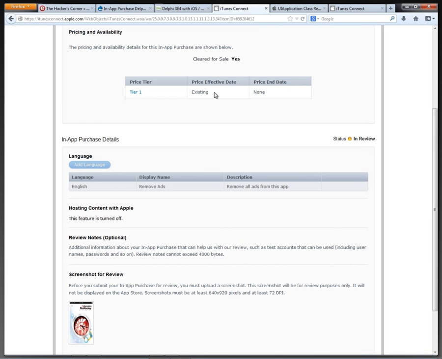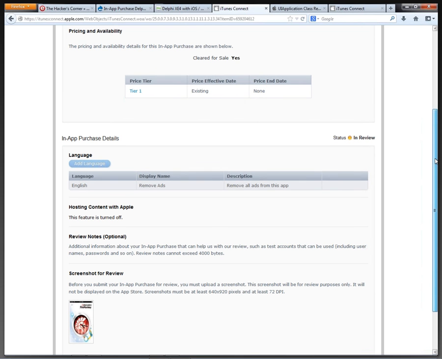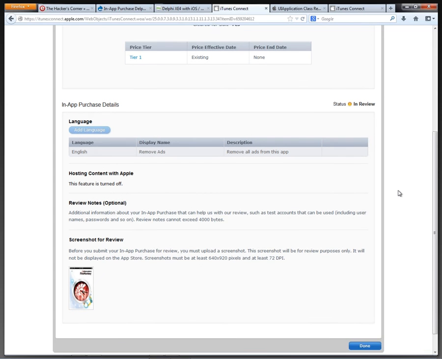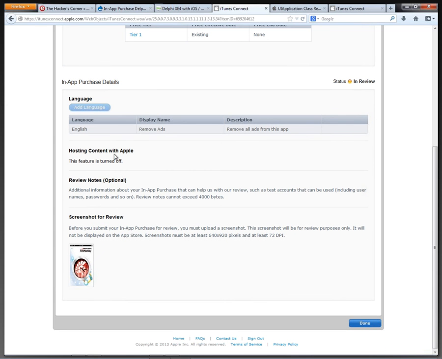There's no free content for in-app purchasing. The obvious reason is that you're supposed to purchase something, otherwise you'd just make it available for free in your app already. No need to purchase anything. So the lowest tier is actually 99 cents as far as the US store. The language, you can add languages to provide localized content, localized descriptions, things like that. In this case, I just have the display name is remove ads, and the description is remove all ads from this app. And hosting content with Apple is turned off.